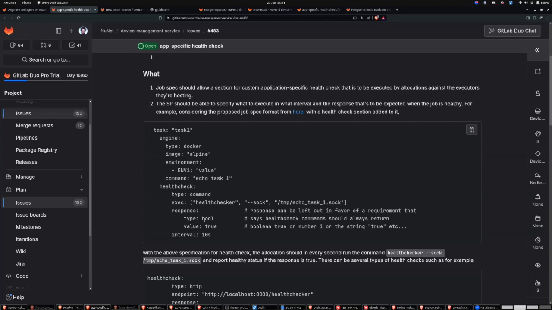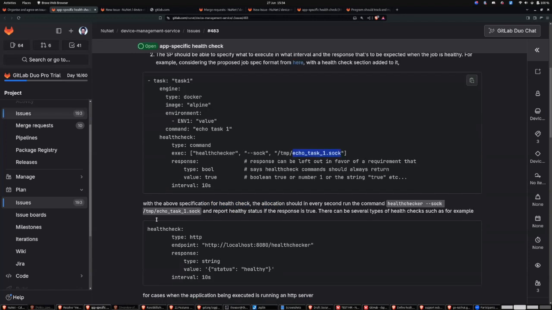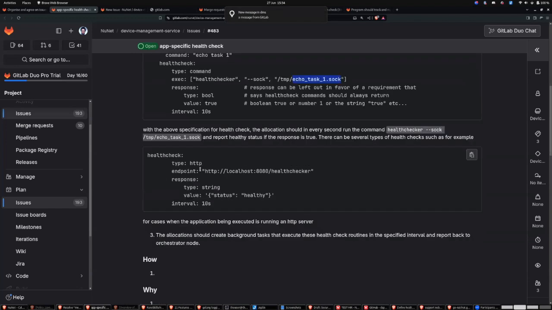So imagine if the executor is a Docker container, then we'll be running Docker exec health checker soak this. Imagine if it is, let's say, an HTTP type health check. That means you have to call a certain endpoint, so the user can specify that endpoint and specify the response to expect, whether it's healthy or not, and letting us know to execute it in every 10-second interval.